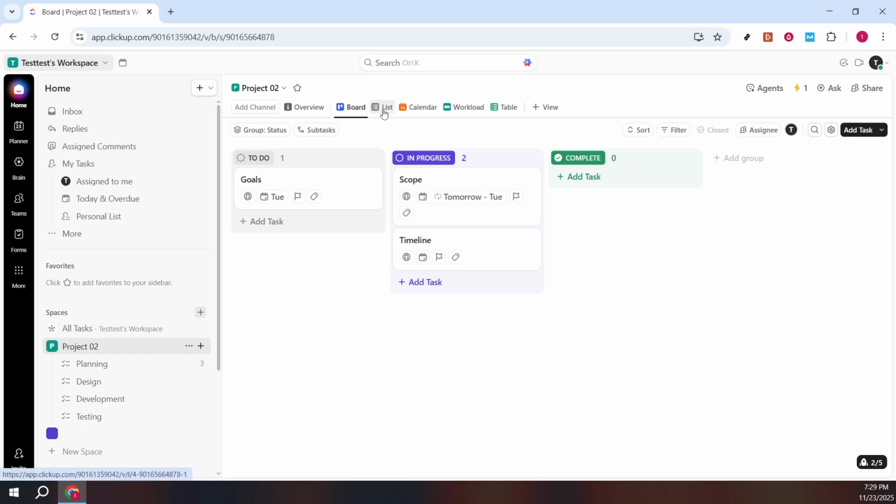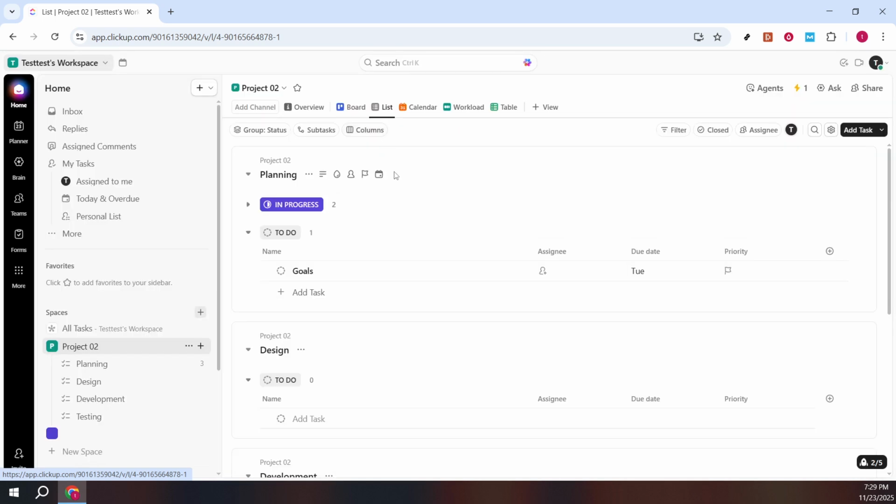Next, locate the task you want to make recurring and click it to open the task details. This brings up the task panel, where you can see fields like assignee, status, and the due date. If the task doesn't have a due date yet, that's fine. You'll set it now as part of the recurrence.